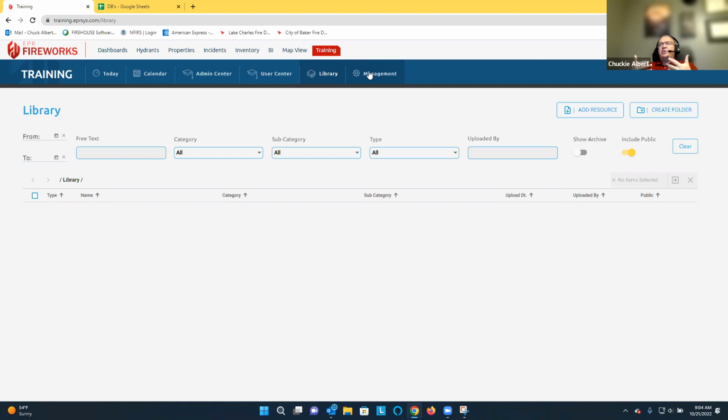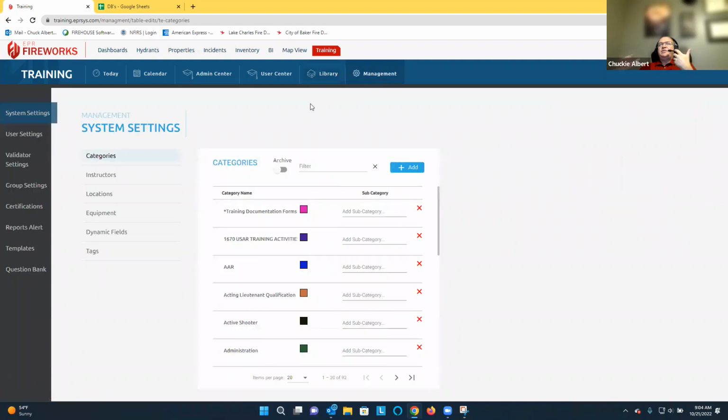The biggest thing is that the management part is where we set up everything. So I'm going to start in management, look at the management cycle, and go through its settings. The first thing you'll notice is we have system settings. Evidently we brought data in from another database, and the first thing we have is called categories.